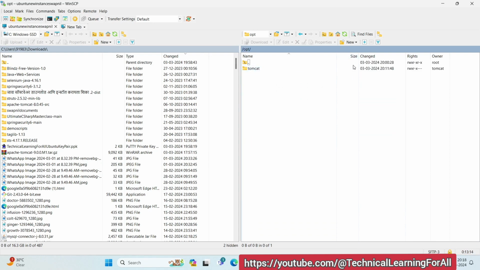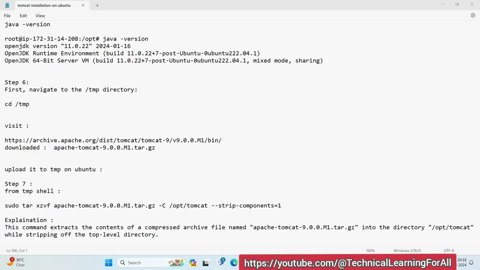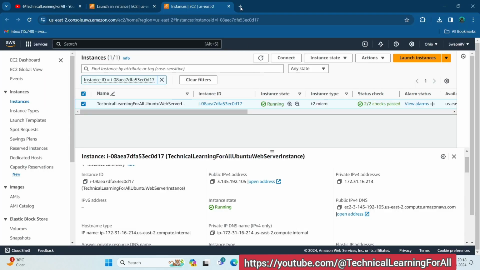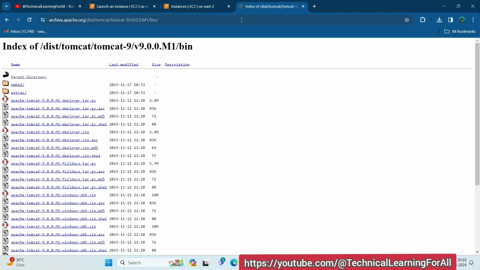At this time you can check size is 0, there is no size at all. So we will extract the server inside this folder. So let's do it. To download Tomcat, visit the website, or you can copy this URL as it is, archive.apache.org/dist/tomcat. So we are getting the archives from Tomcat. So let's paste the URL here.